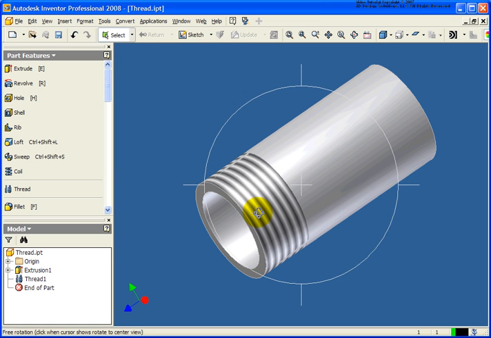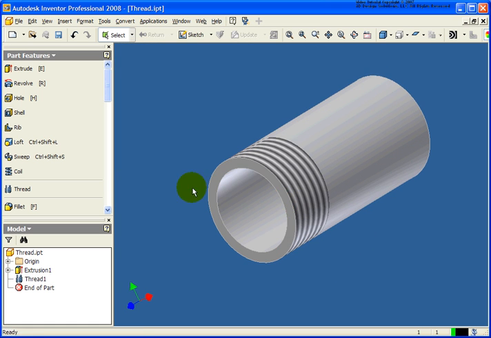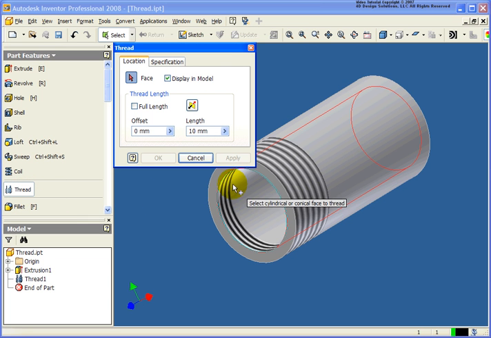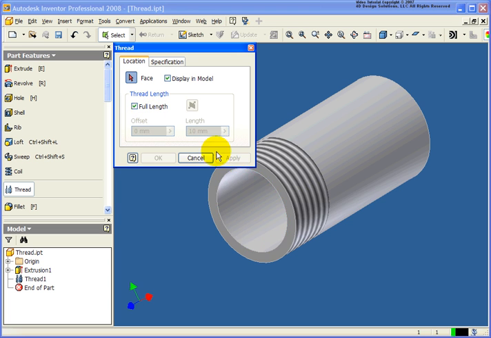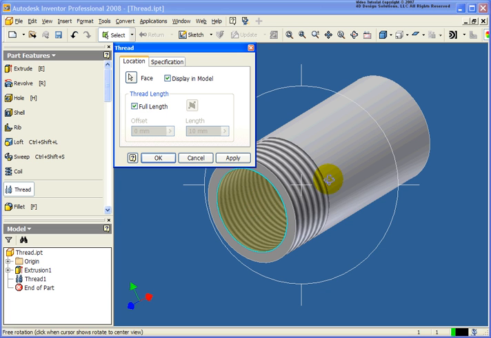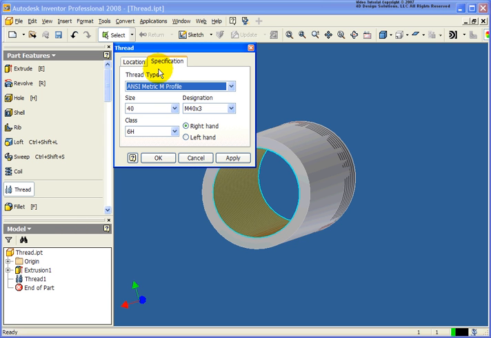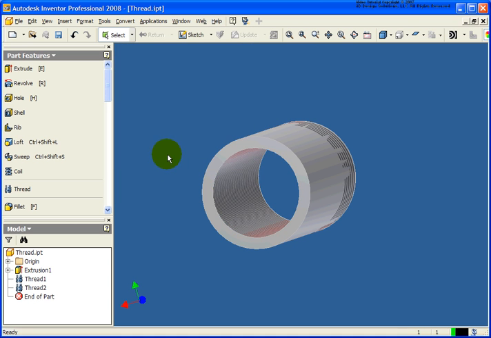We can also place a thread internally, like I said before. So let's go ahead and do that. And let's do full length. If I spin that around, we'll see that it goes through on every side. You can double check the specifications of that. And let's put it to 2.5. And go ahead and click OK.